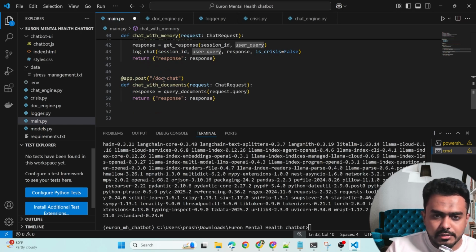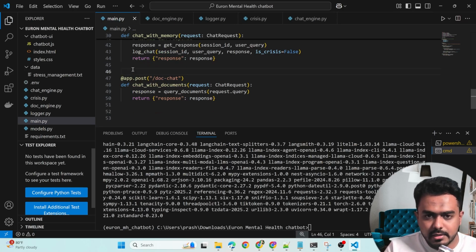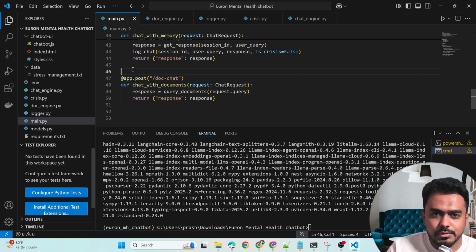Fine. So let me just save this and run this to check if everything is working fine, because this is the first test we are doing after writing so much code. So let me run this, then we can add the front end.